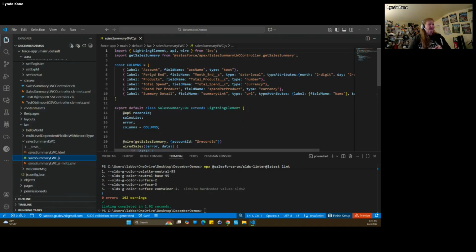I have my month end date, which I'm calling period end. I have my total products, my total spend. I have that spend per product that I said I want to calculate. And then I have a summary detail, which is my URL link back to the record using a field that I'm calling summary link. Again, not something I queried, but also then having it labeled with the name of the record, which was in my query.